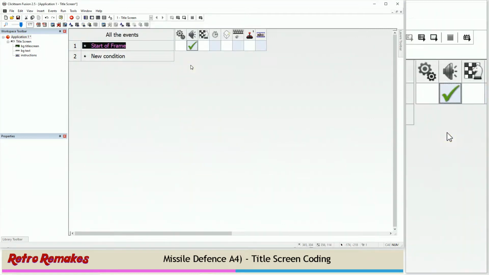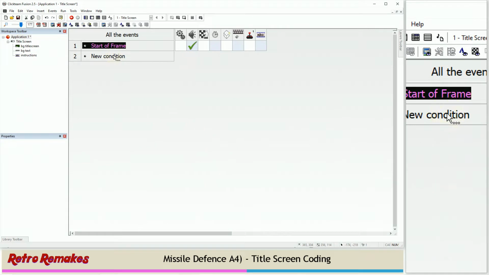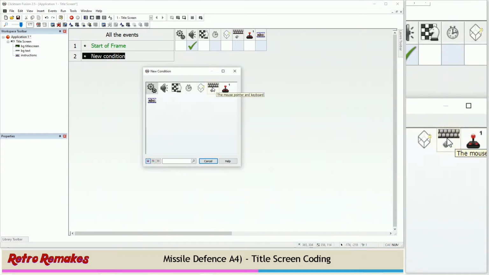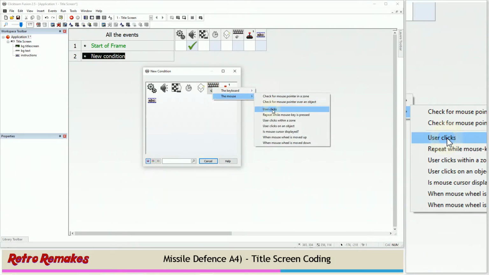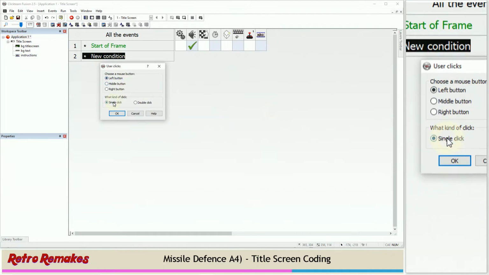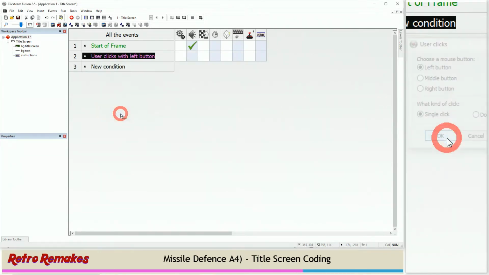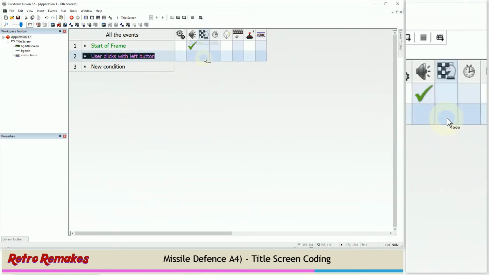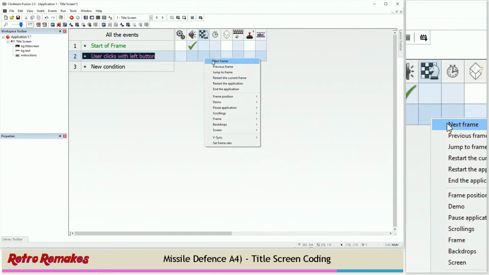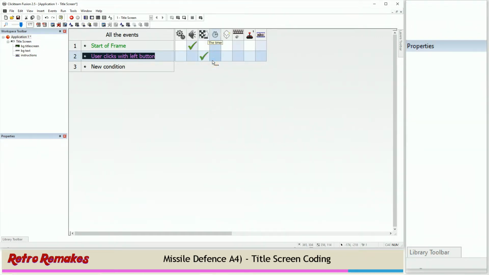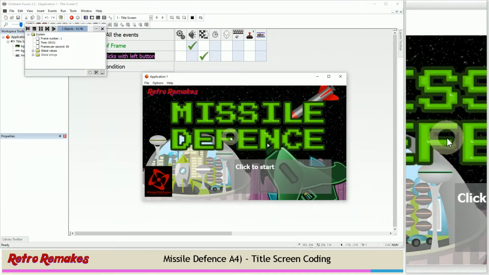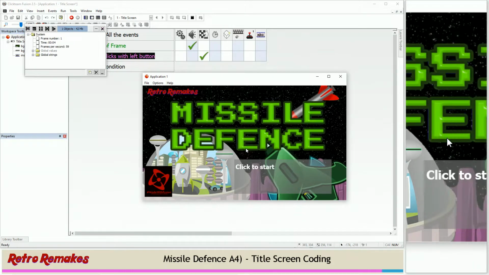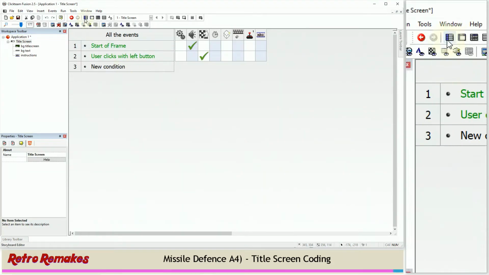The next thing we want to do is add a condition where if we click, it's going to progress to the next frame. So we go to new condition, keyboard and mouse. We're going to say mouse, user clicks, and we want it to be a left click once, and then press OK. Now we want to add the action, which is going to be in our storyboard controls: right click, and go to next frame. To try this out, we're going to go to run and run application. When we click, it quits out because we don't have a frame after that.